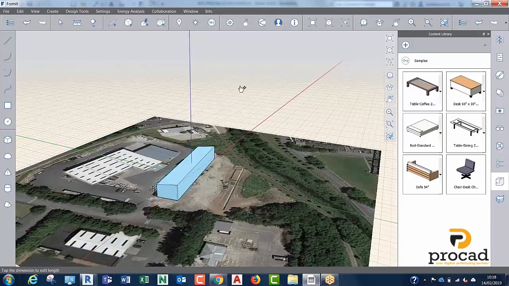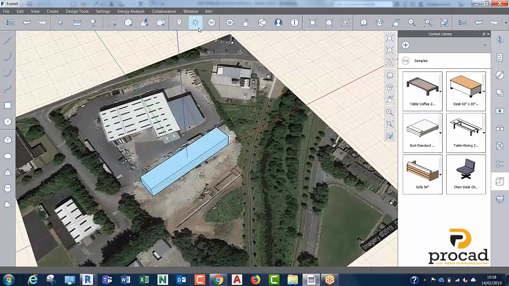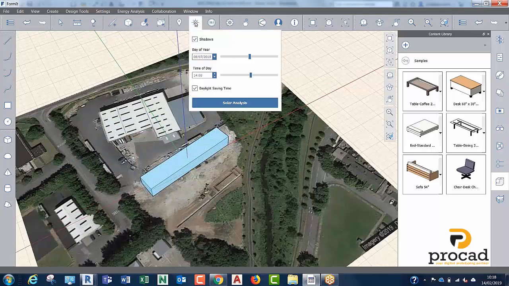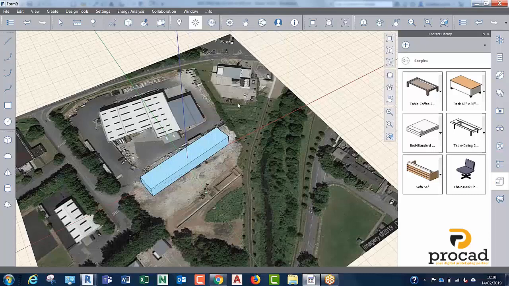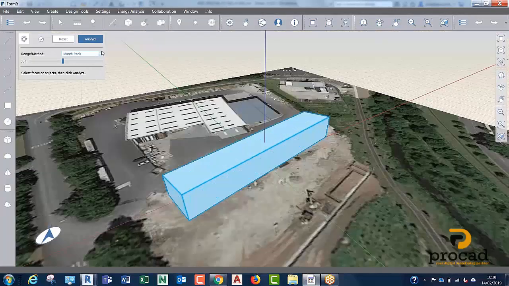So I'm just going to create a group, and that just allows me to move that mass in one piece, as one object. So I'm just going to go back into my solar analysis down here in the bottom blue button. And when I click on that, on the left, a small dialog comes up, fairly basic. And it just allows you to analyze what your solar radiation on a particular facade might be.